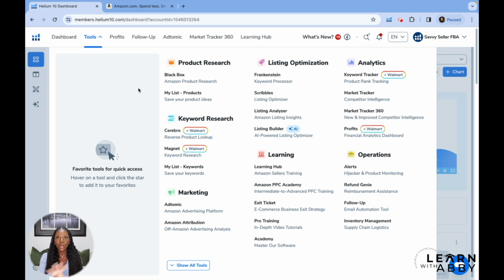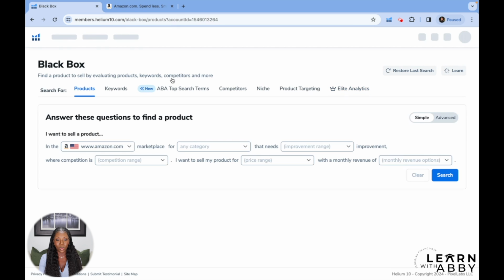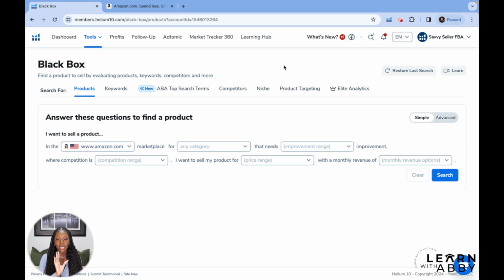So once you log into Helium 10, you'll be able to click on this button right here up top that says Tools, and once you click on Tools, it will pull up this screen that you're looking at right now. And what I'm going to do is just click on Black Box. This is my favorite product research tool that I've ever used for Amazon research. And I'm just going to show you a few of the things that we're looking at.